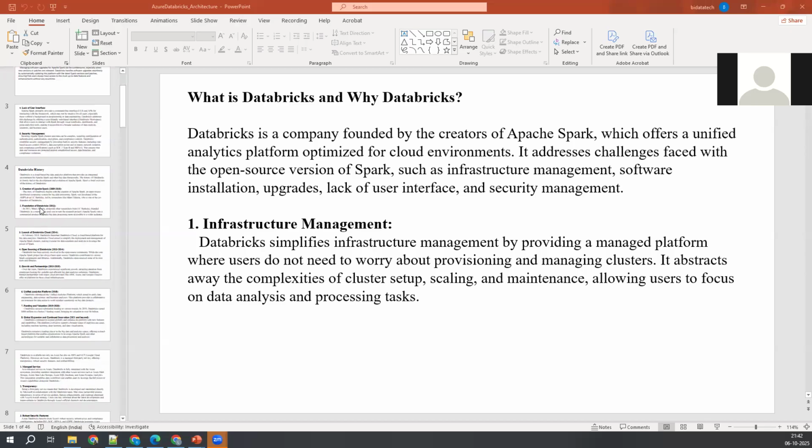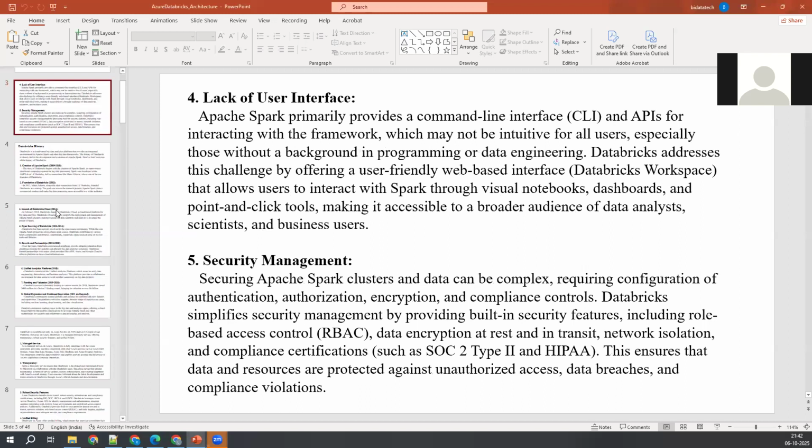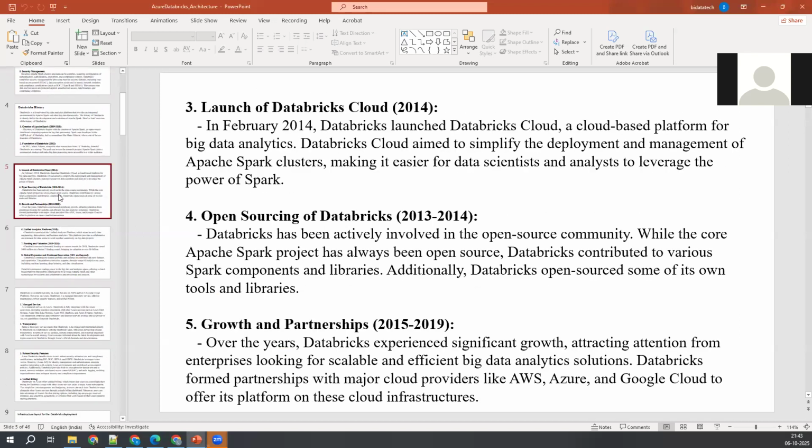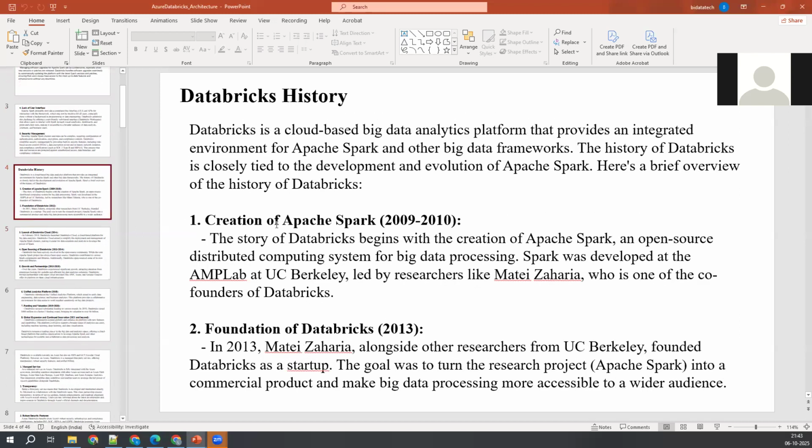Okay, let me tell you all these things I just explained here. In 2009 and 2010, Apache Spark actually came into the market. The story of Databricks began in the creation of Apache Spark, an open source distributed computing system for big data processing. Spark was developed at the AMP Lab at UC Berkeley, led by researchers like Matei Zaharia. Now he's the CEO of the company, one of the co-founders of Databricks, I can say.